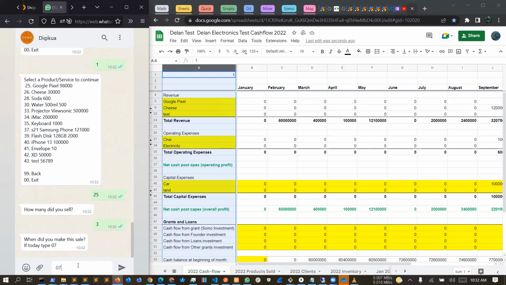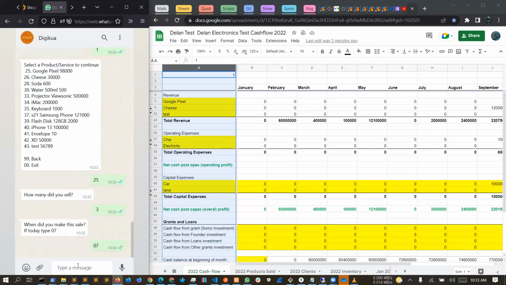So just enter 07, that is 7 for today. If I sold it, for example, yesterday, I will enter 6. If I sold it, for example, 21st January, I'll enter 21, then slash, then 7, or I can enter 21, then hyphen 7. So in this case, I just want to update for today. So I'm going to enter 07 like that.